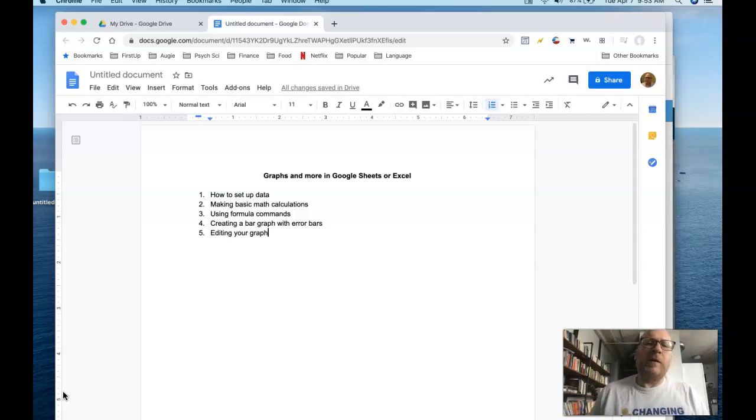So I know you know what a bar graph is, but error bars are a way of showing either the standard error or a confidence interval around the mean in a bar graph. So I'll show you a few things about editing your graph as well. So this is for Google Sheets. You can do it on Excel almost exactly the same way. And both are freely available to Augustana students.